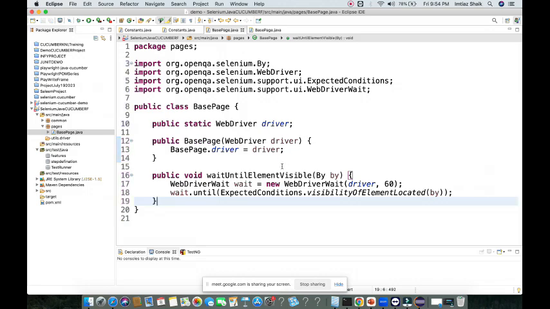So this wait until element is visible. This is a user defined method. I just gave the name as wait until element is visible, because whenever you want to perform anything on any object, that object should be visible, then only you can perform. If the object is not visible and you are trying to enter the value, then it will give the exception as element is not visible. Because of that reason, I have just created this method. This is a common method.